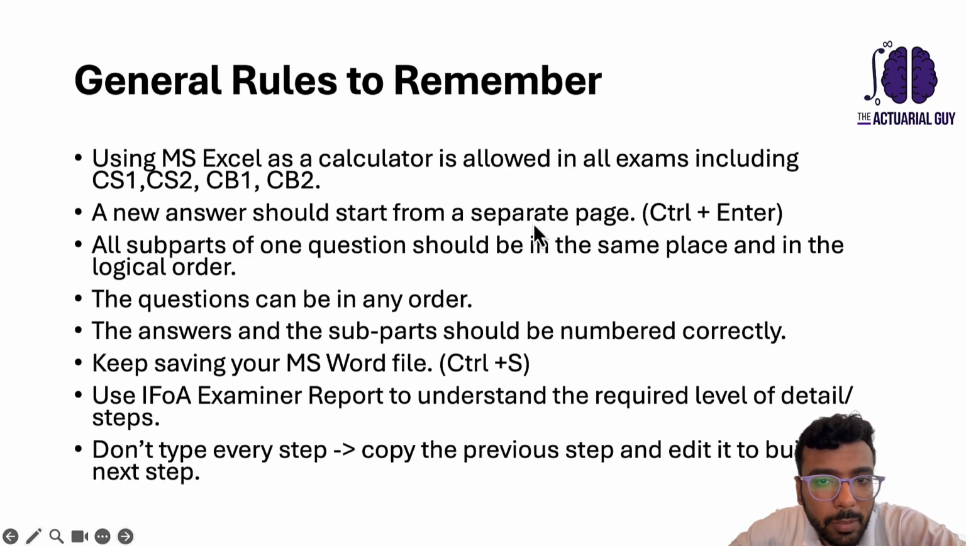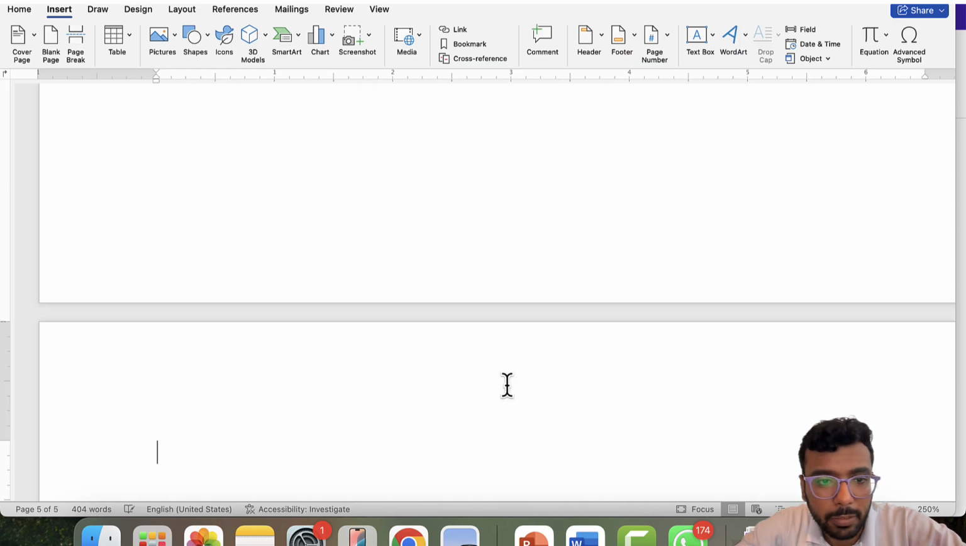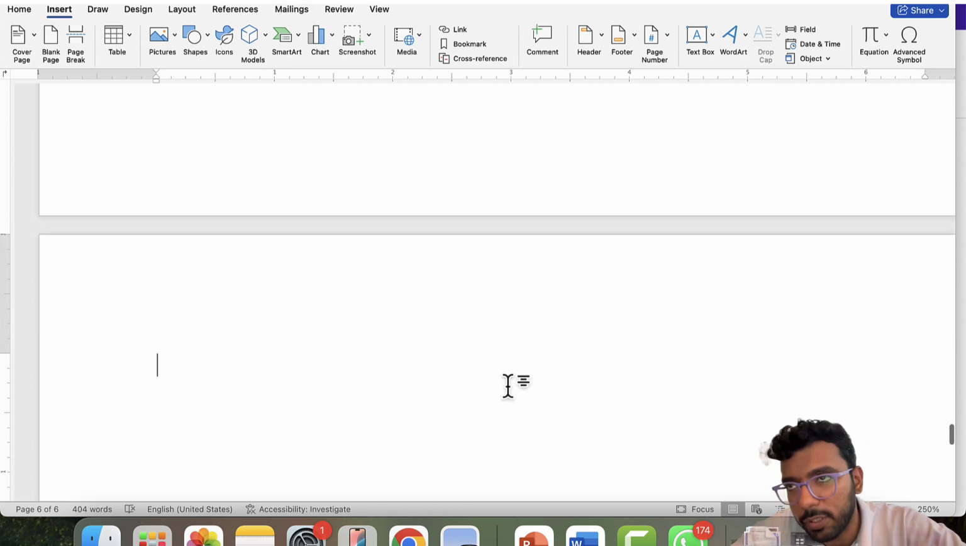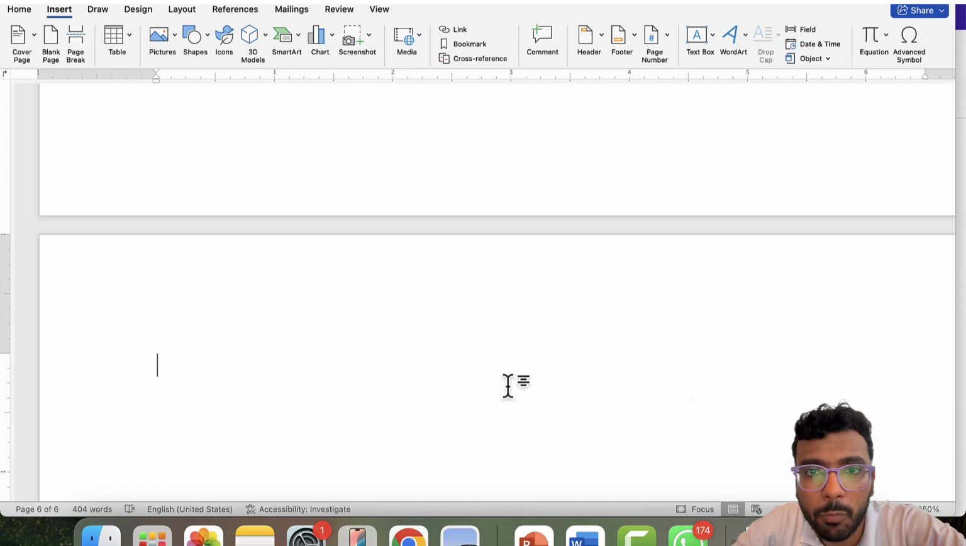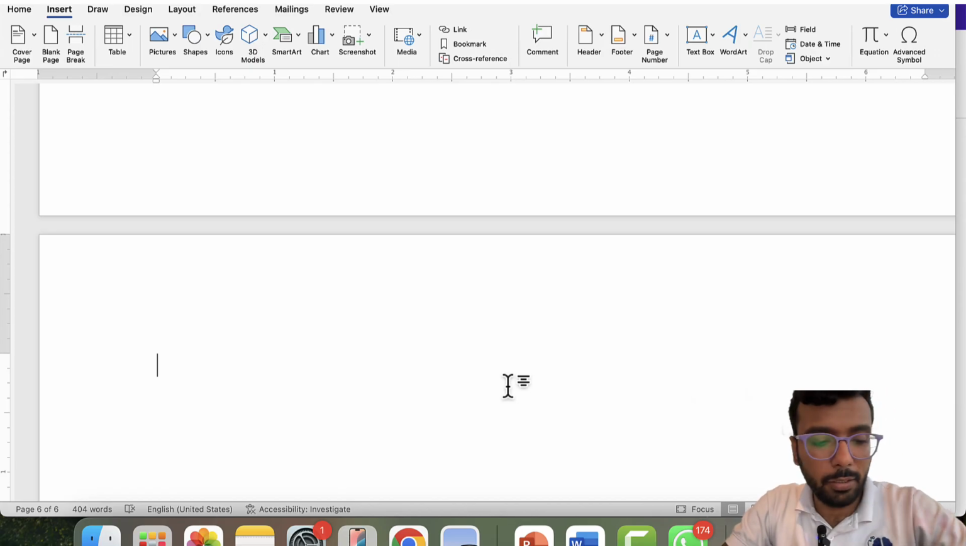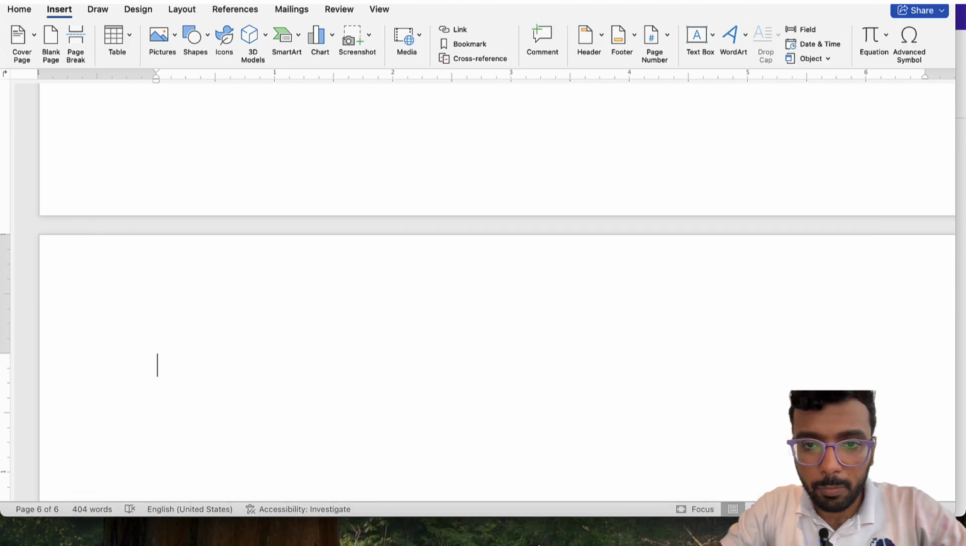One thing to remember is that your new answer should start from a separate page. So the page break shortcut is Control Enter. Okay, this is called a page break. So if you want to go to the next page from here, you just do a Control Enter. In my case, I do a Command Enter. You do a Control Enter. You go to a new page, and you should start a new question from a new page, not a new sub question, but a new question. Even if your previous page is just half used, leave it, start a new question from a new page. That is an IFoA rule. That's important to remember.